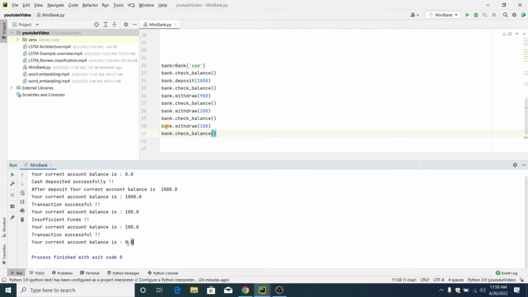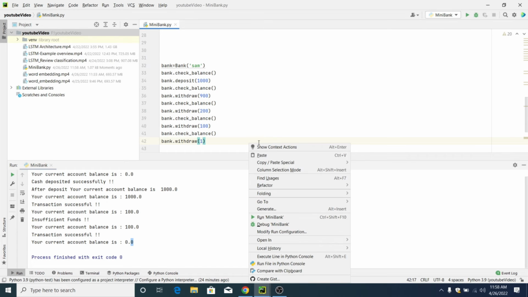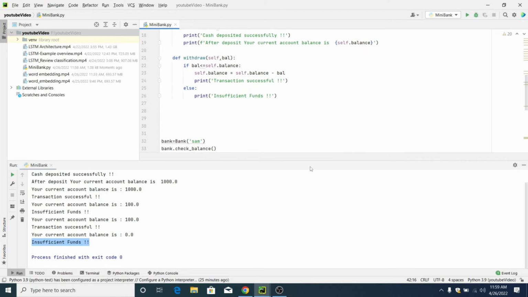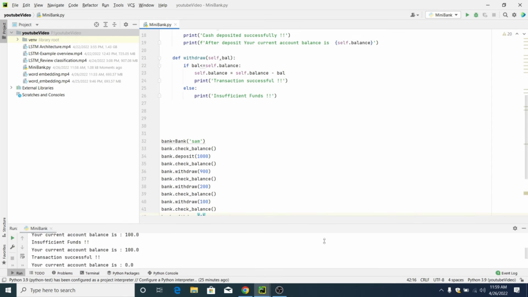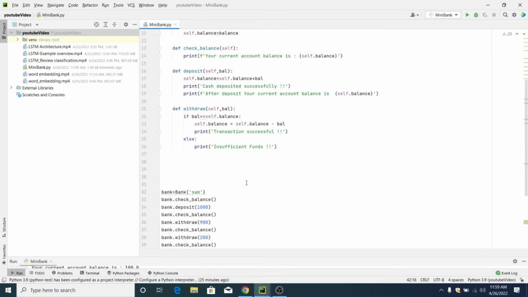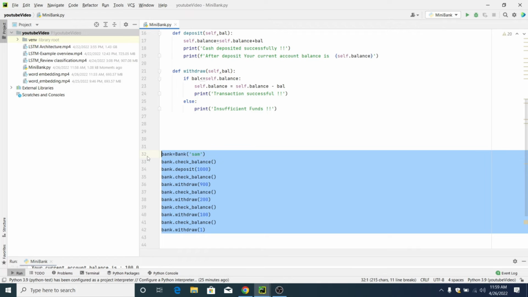So I have nothing. If you want to withdraw even a single 1 rupee, it will show you insufficient funds because I do not have any money. Insufficient funds, right? It's showing that because I don't have any money, but I want to withdraw one. So I think our class is working fine, but I want to do it in a more dynamic way rather than calling the methods individually. So let's do it dynamically, right?